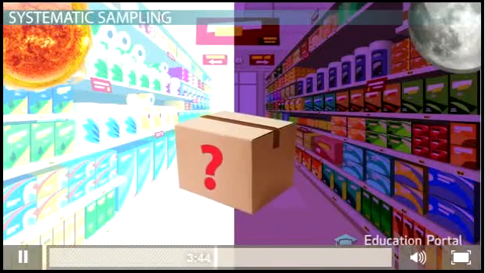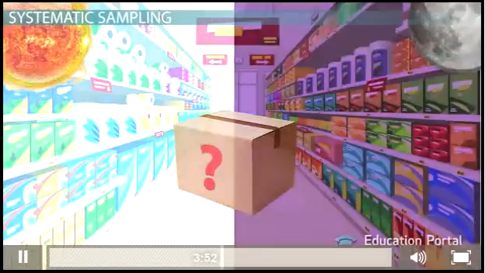If, however, you randomly select an hour of the day to start sampling, this ensures that your sample is equally distributed throughout the time your store is open.